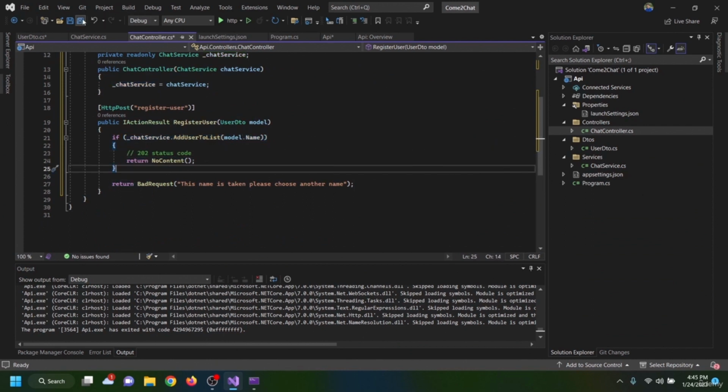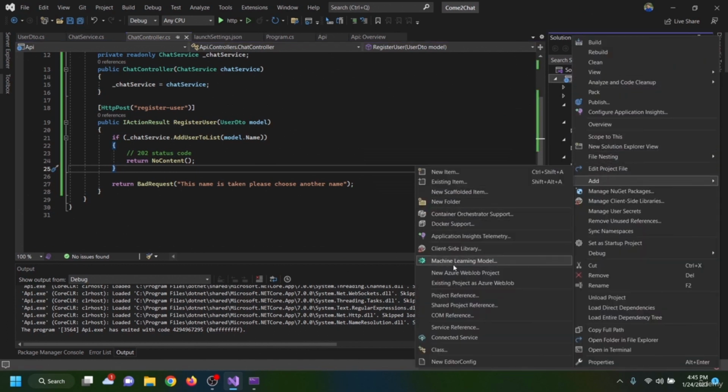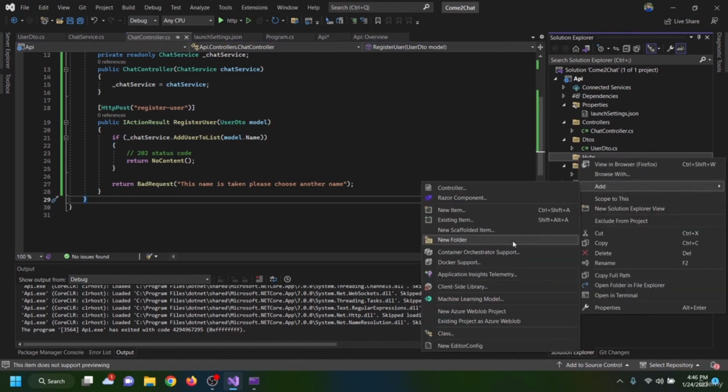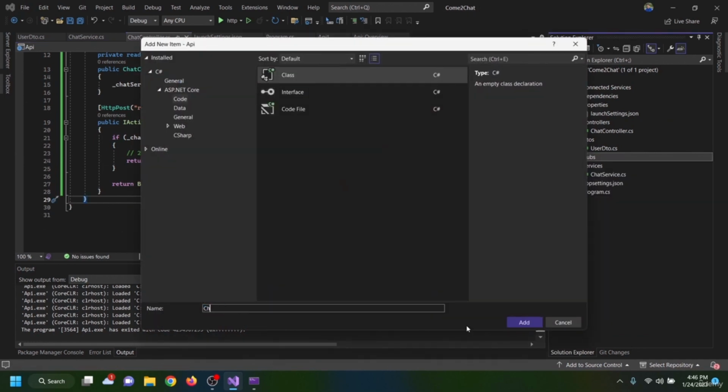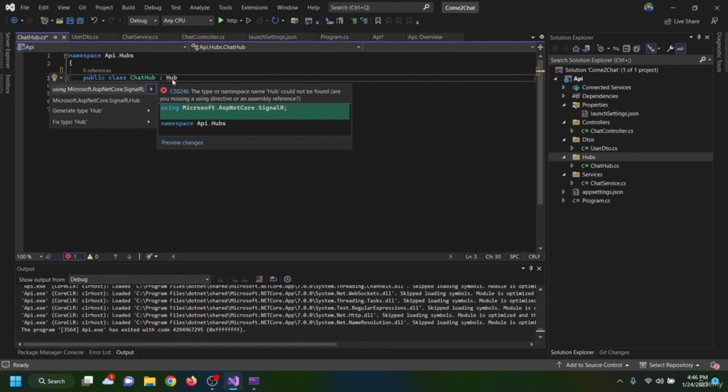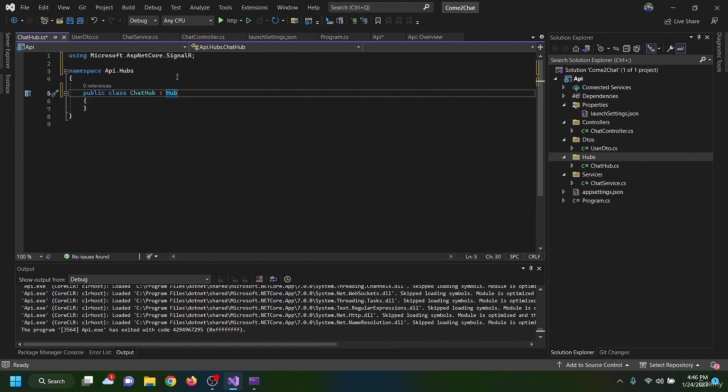After I finish with my controller, I save everything and create a new folder called Hubs. That's how we have SignalR functionality in there. I name it Hubs, and inside here I add a class named ChatHub. My ChatHub derives from Hub, and if I Ctrl-click that, I can see using Microsoft.AspNetCore.SignalR.